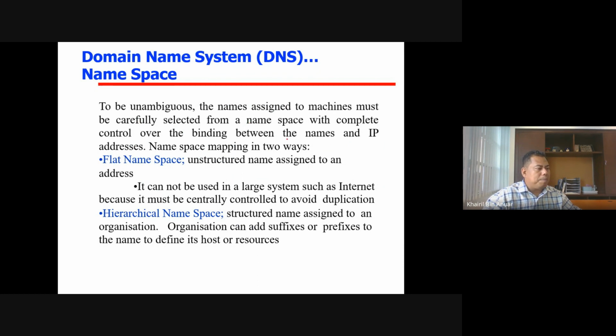For naming purposes, you can have namespace mapping. It is not just matching between the IP address and the domain name; it is more complicated in the sense that you have the domain, then the subdomain, and so forth. You can use a flat name service, which is an unstructured name assigned to an address. But it cannot be used in a large system such as the internet because it must be centrally controlled to avoid duplication. So you can't do this.